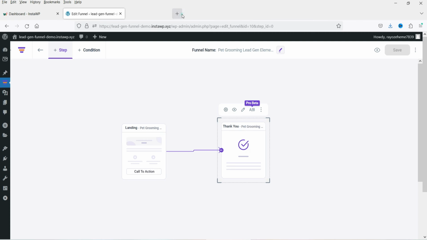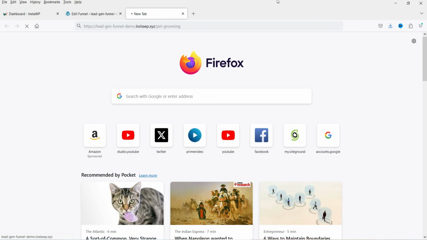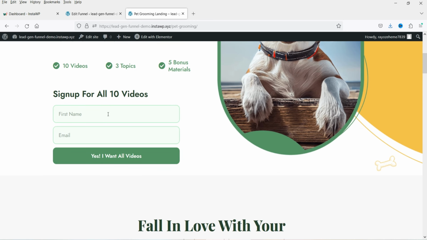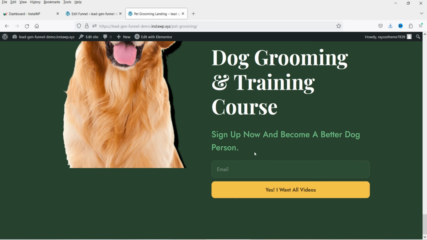All right, so I'm not going to make any changes. Let's see how does this work. So I'm going to open it. And here we have the form. I guess there is a form again. So this is the form.